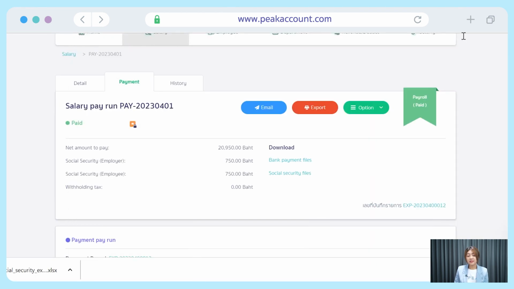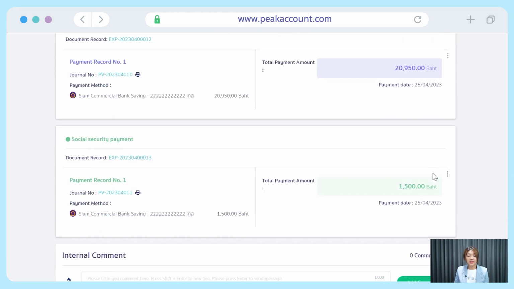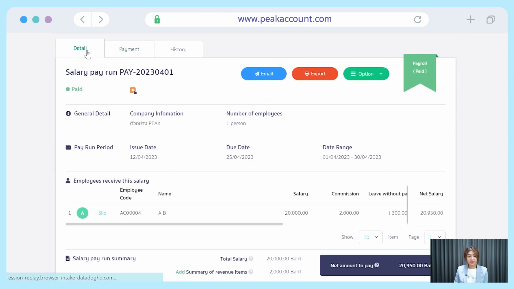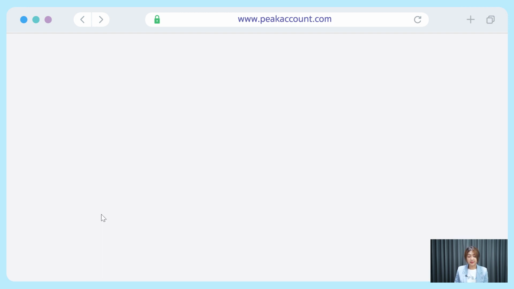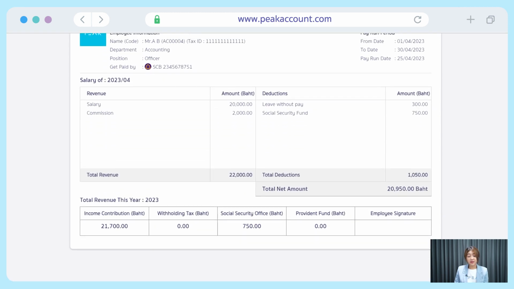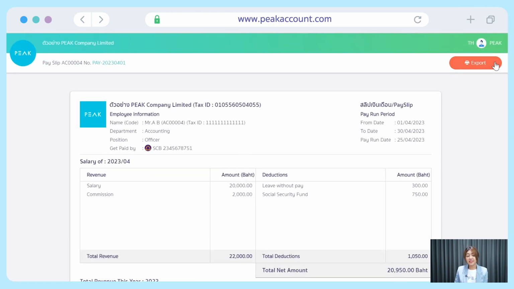Last but not least, we provide you with a payroll slip for your employees. Please go to the Detail tab and go to the Employee Receive this salary section. Then you will see the employee name and click Slip. There will be a pop-up payroll slip and you can press Export for printing.